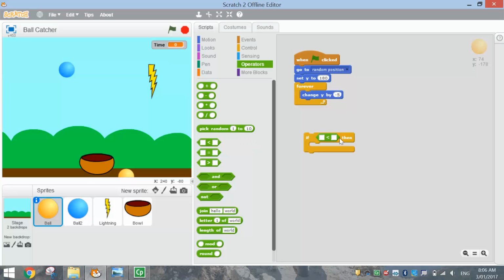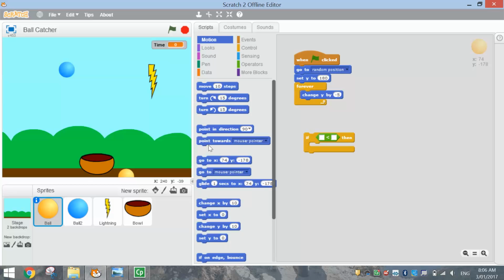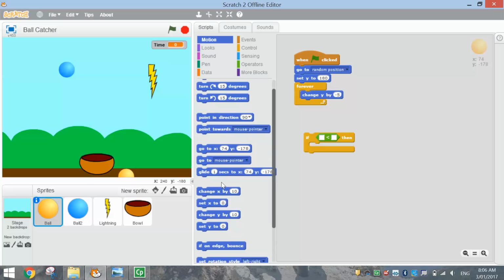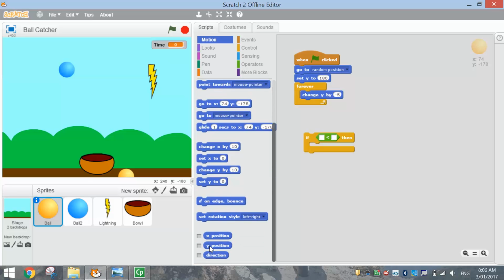We're going to put that between the if and the then. And what we're going to say is, if the y position, so let's find the y position again. So I have to scroll down a little bit. There it is at the bottom of the motion tab. If the y position of the ball is less than minus 170, okay, so we're looking down our y-axis, and if our ball gets down here, which is about minus 170, then we want that ball to go back to the top of the page.